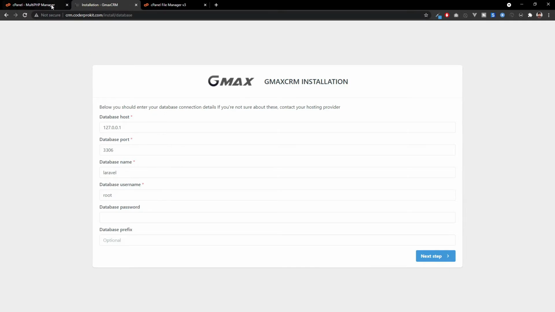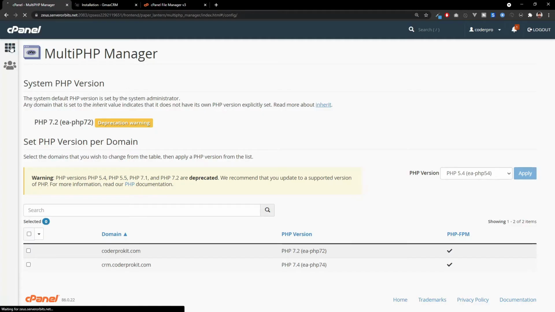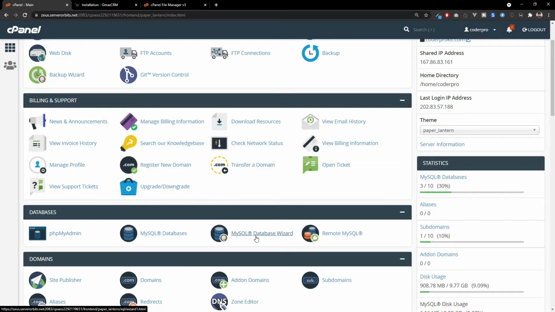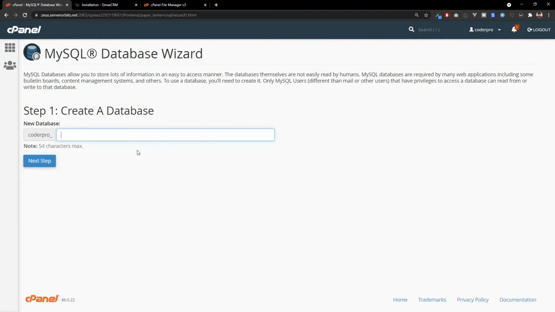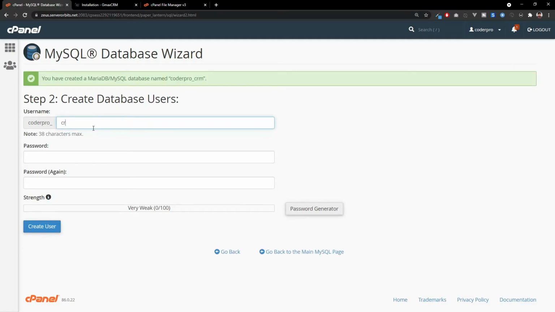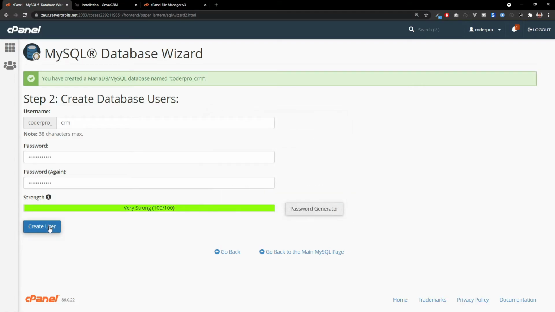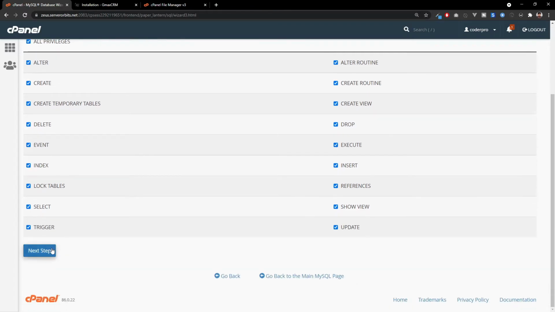To add your database credentials, we have to create one. So go back to your cPanel and click MySQL Database Wizard under the database section and create a database. I am naming it CRM and creating the database user with the same name, CRM, and generating a password. I copied the password and click create user. Now we are setting the privileges and click next.